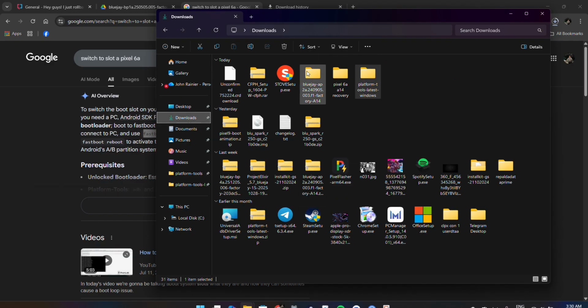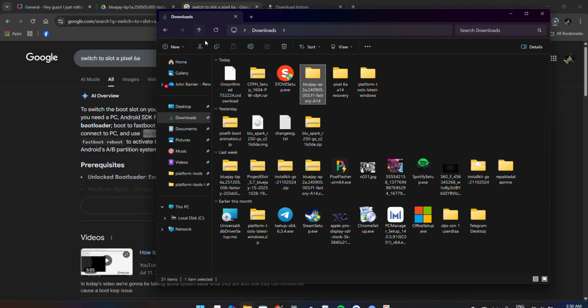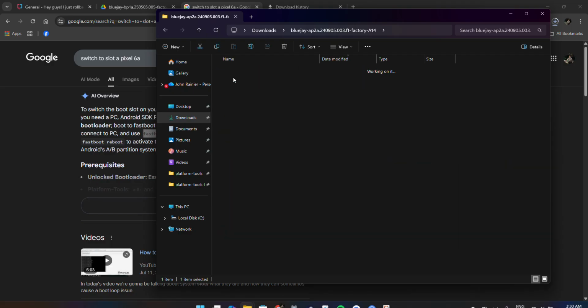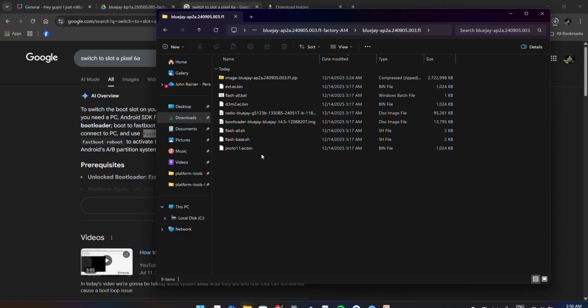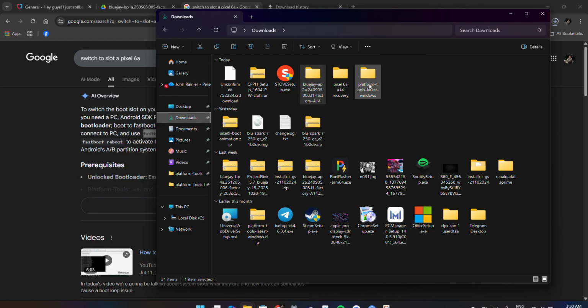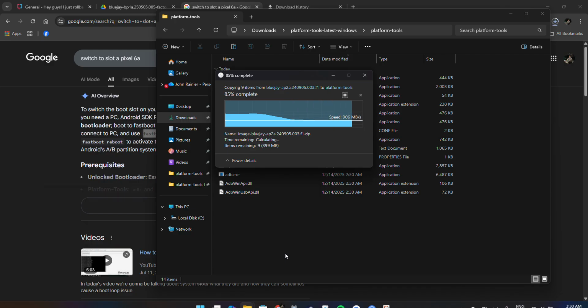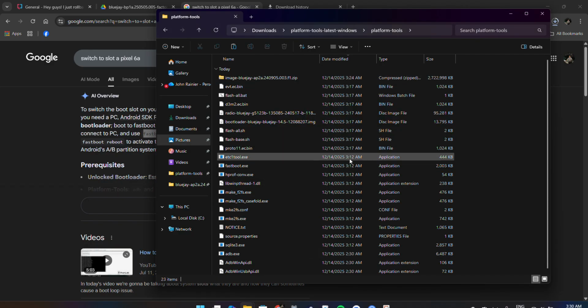And all we have to do is go back to the bluejay folder, no, not this one. Oh, this one. This is the extracted folder. All we have to do is copy this and put it inside the ADB platform tools. And when it's already inside, find this flash-all.